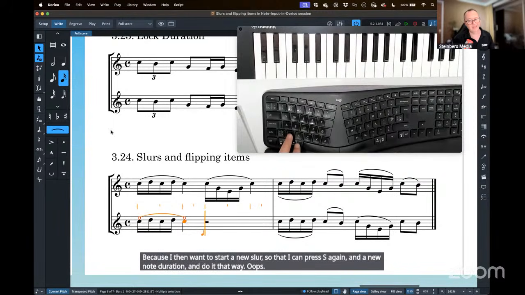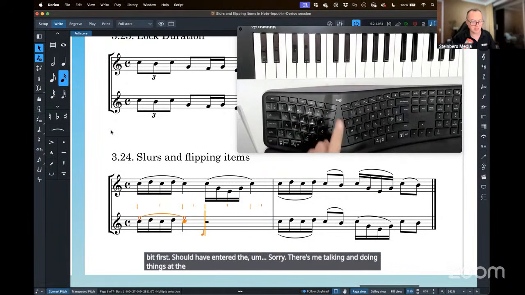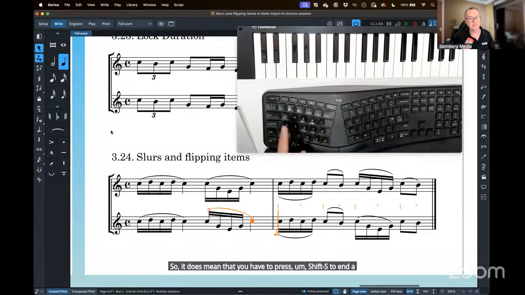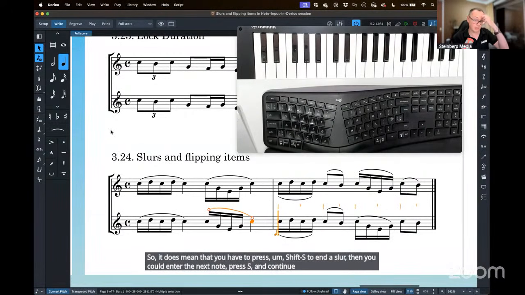Oops, sorry. I should have entered the other bit first. There's me talking and doing things at the same time. I stopped the slur. I can enter a note, I can press S, and now I can carry on and it will enter the slur for me. So you do have to press Shift S to end a slur, then you can enter the next note, press S and continue with the slurs if you want.